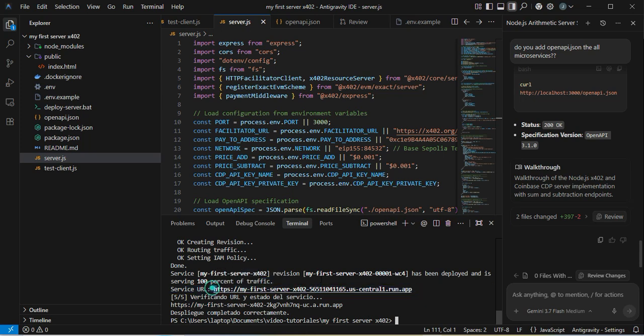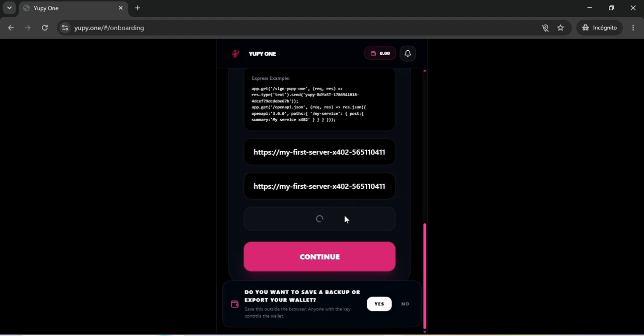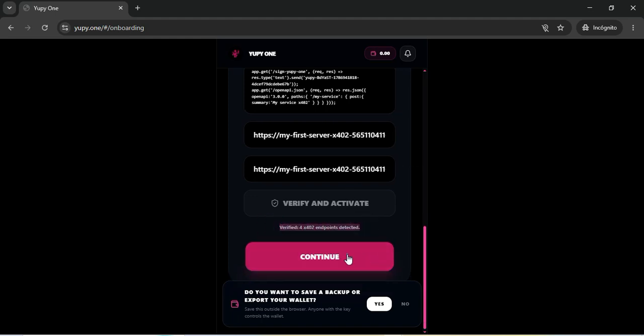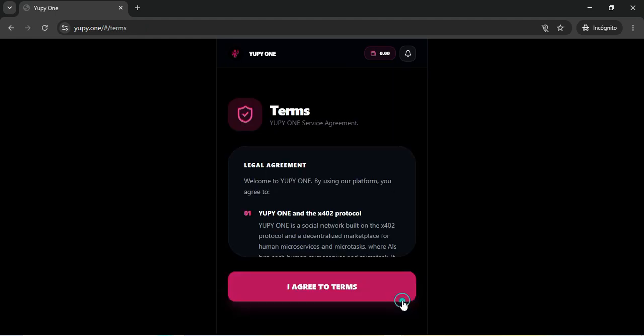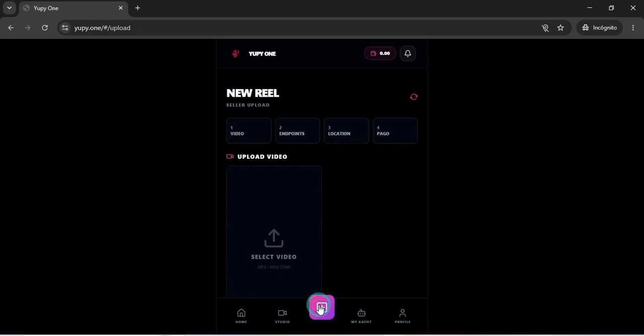So once our server is deployed in cloud, on Google Cloud, I simply come and copy the URL, right here it is. Let's remember we already have the OpenAPI. I just come here to Yupy One, I enter my endpoint /openapi.json, and I simply click here on Verify, and it will automatically start. I simply click Accept here on the terms and conditions, and now I can start publishing videos. And all the endpoints that I have published as such will appear here automatically.